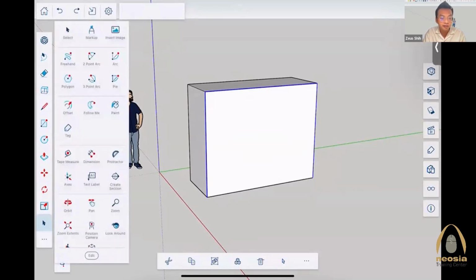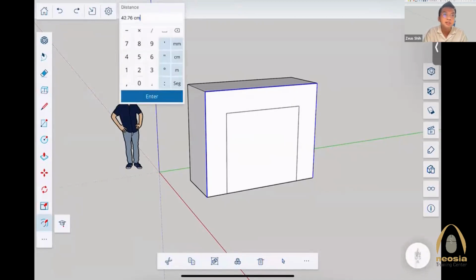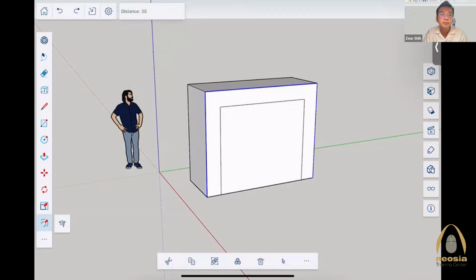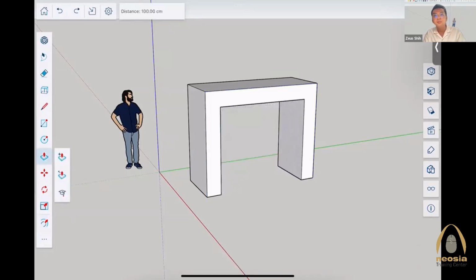Like I want the offset feature, and I use my left finger to touch, and I do some change and give it the distance. For example, I want it 30. Okay, so it will offset 30 centimeters. Now I'm going to do some change like this, or simply do like this.